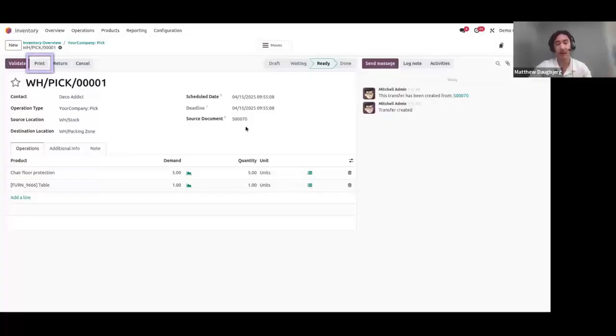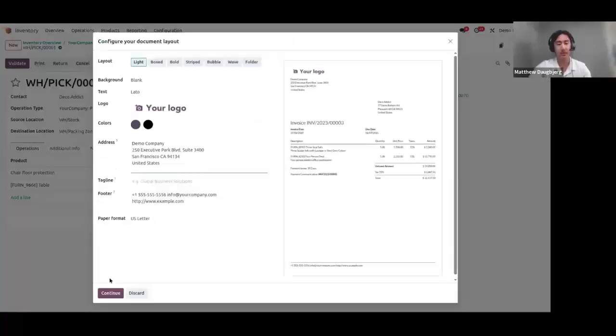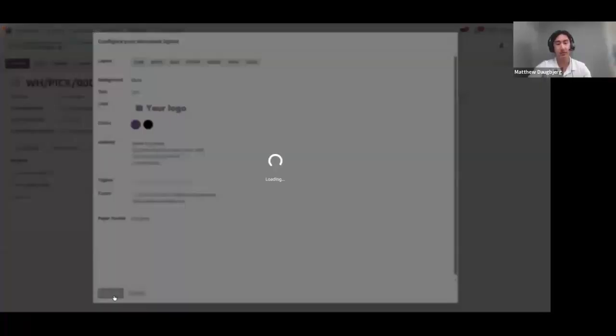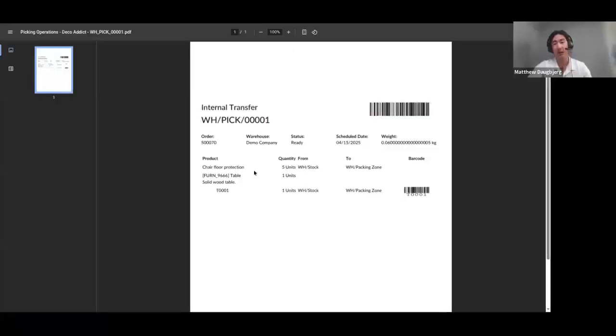If I go ahead and print this real quick, let me press continue and show you what gets generated. I'm going to share this tab. We now have what we call an internal transfer. So the only reason it's an internal transfer is because it's going from one Odoo location to another Odoo location, which would be the packing station, right? So that's why we use that language, the internal transfer.